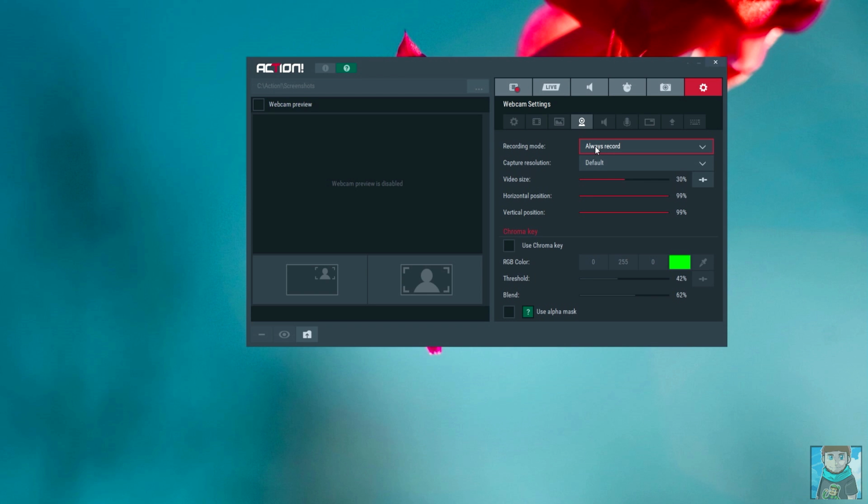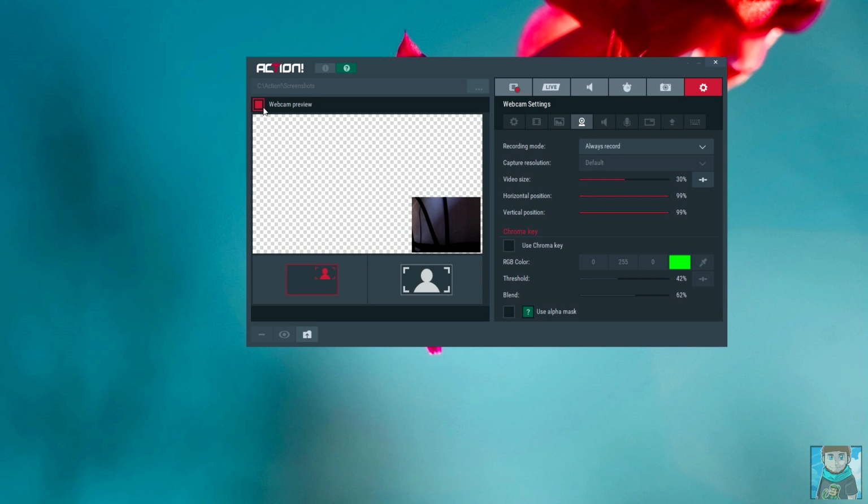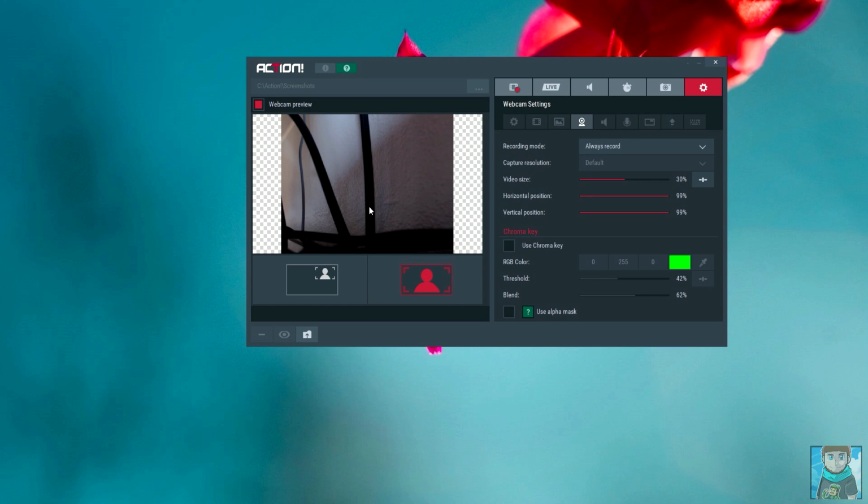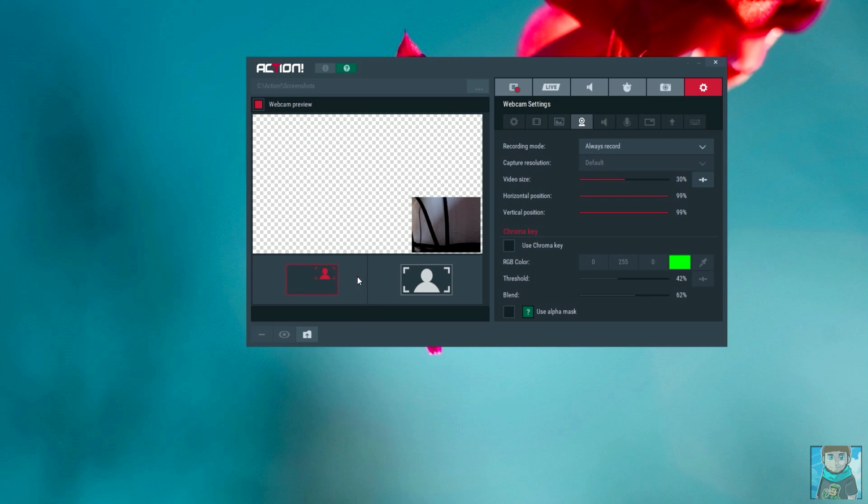You can select always record, because you never know if you want to do recording with a webcam only. You can select the preview of it, which I have here, but it's recording the back of my PC at the moment, and then you can choose just to have it fit in screen. So if you just want to do a webcam recording video, then go ahead and do that. But if you're trying to do a game overlay, then do it like that. If you want to change the video size, just do it like that. The position as well, the vertical.